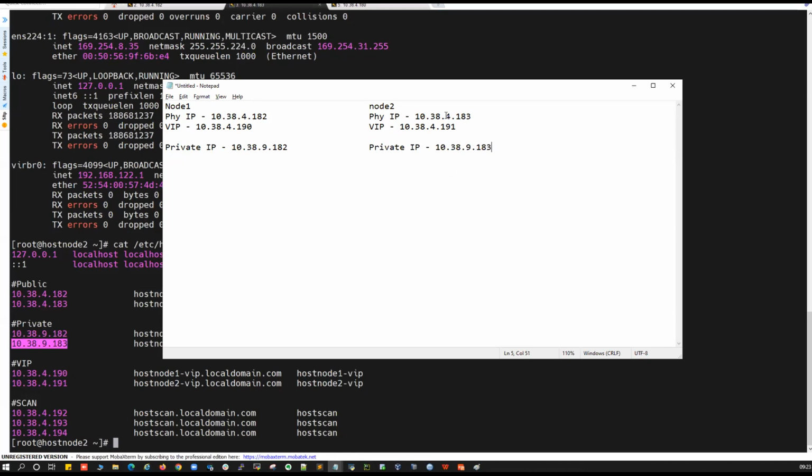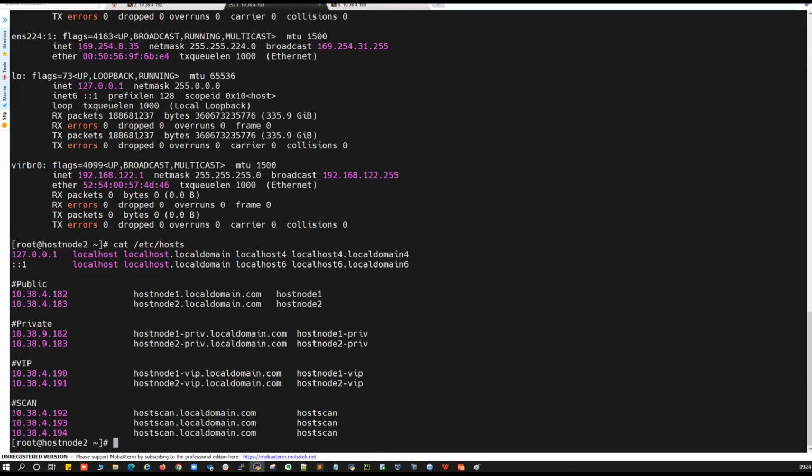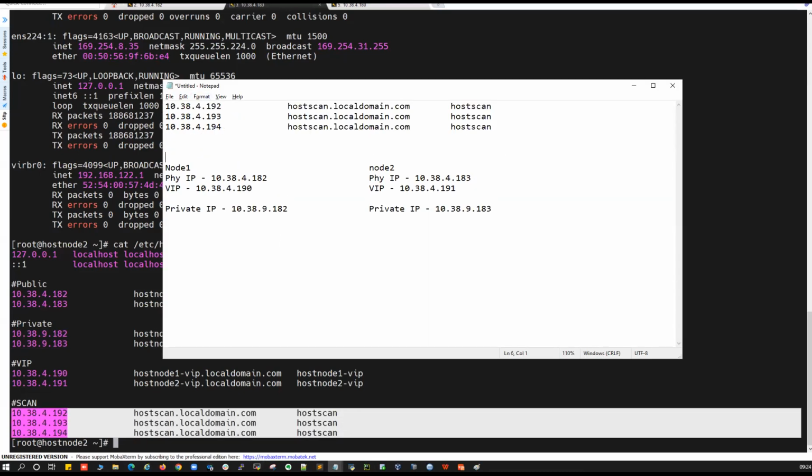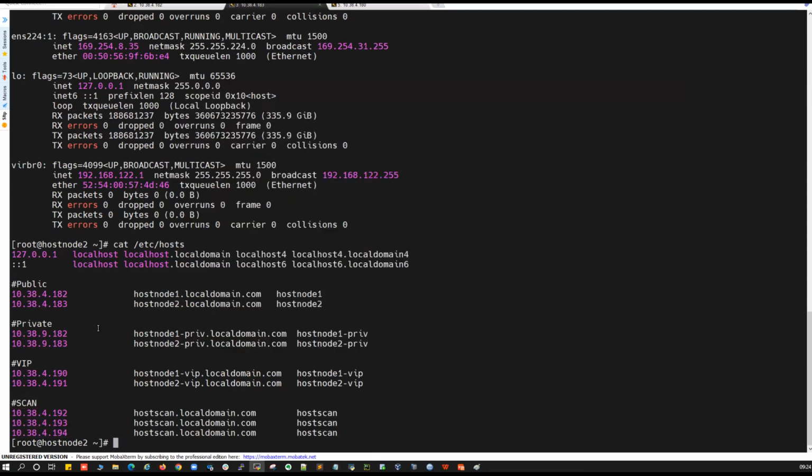Right. So if you see 4.183, 4.191, 4.182, 4.190, all are in 4.x, right? This is your one network, subnet, we can call it. All are on the same network. But for private IP, you can see 9.x. Right? Those will be in a different network. And my SCANs are here. I can put it here on the top, my SCANs. These are my 3 SCANs, right? SCAN 1, SCAN 2, SCAN 3. Again, those are also on the same network.